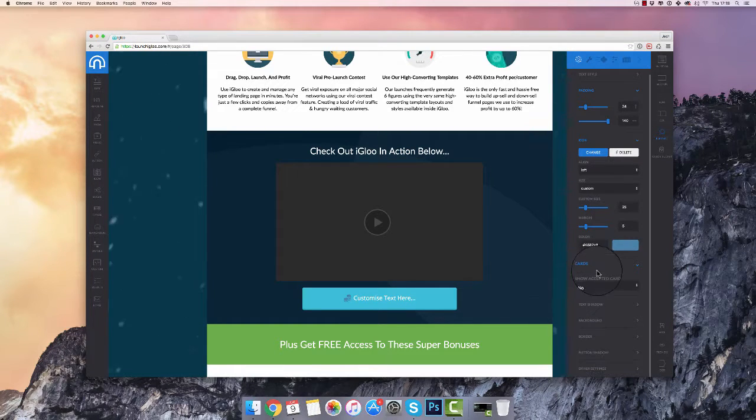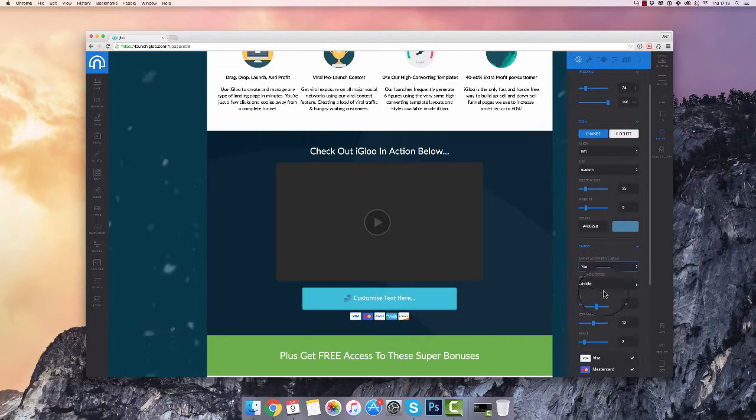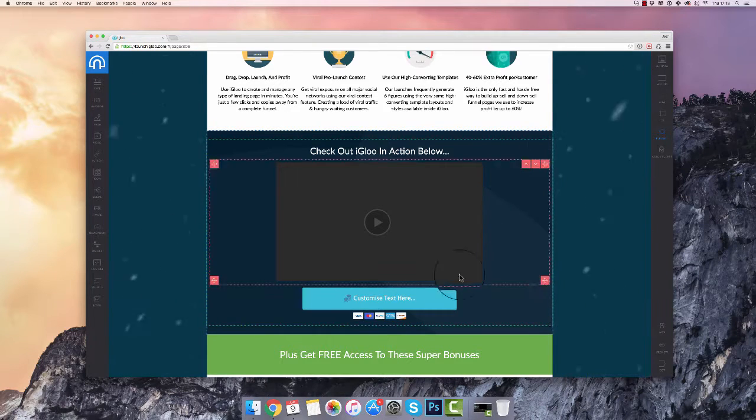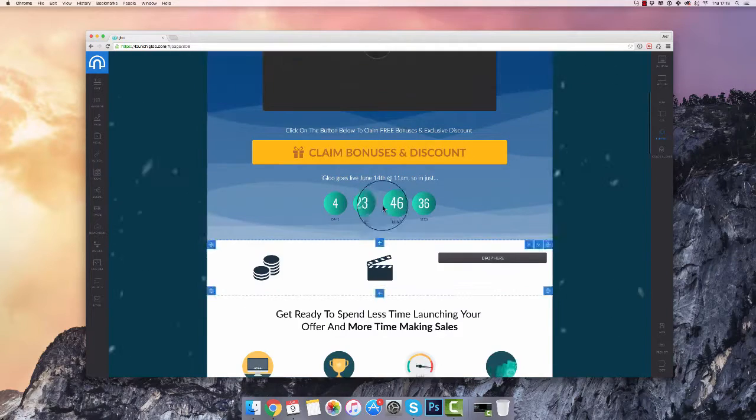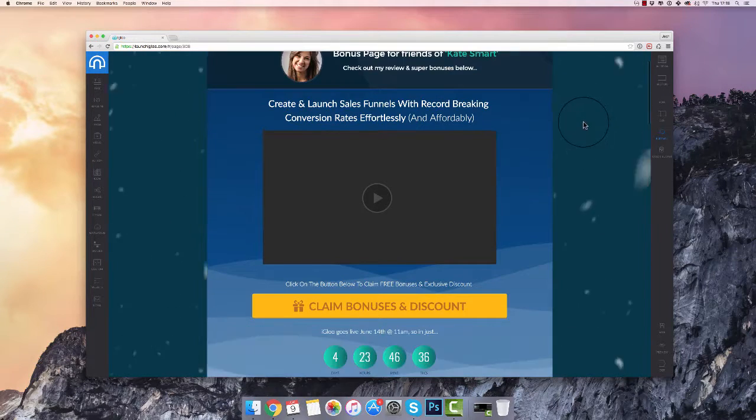You can also add in cards. So for example, if you want to have some credit cards on here as well, it just saves you a lot of time, simply selecting like that. Okay. So I guess that's kind of it, running through just really quickly. But it's a super awesome software.